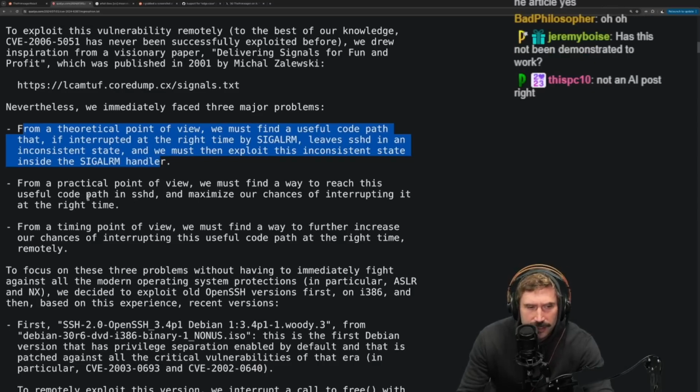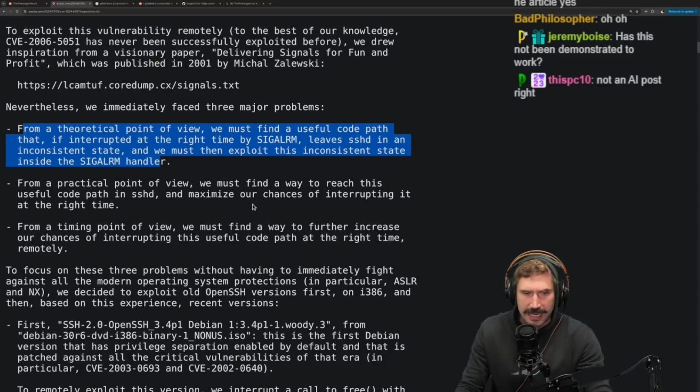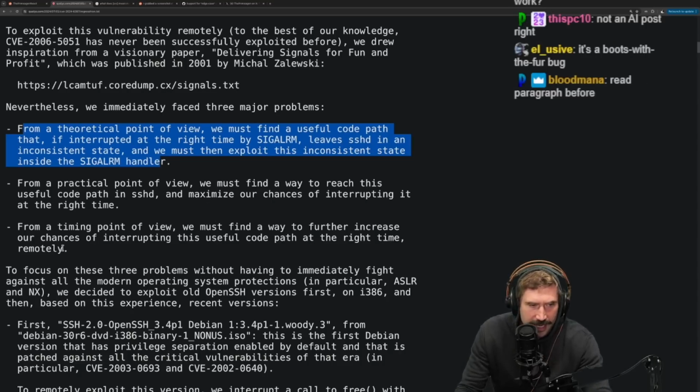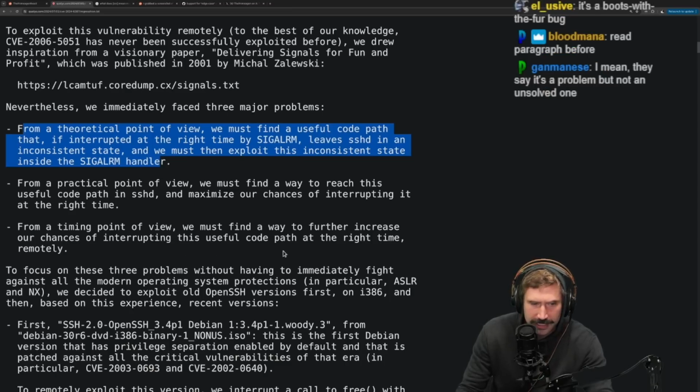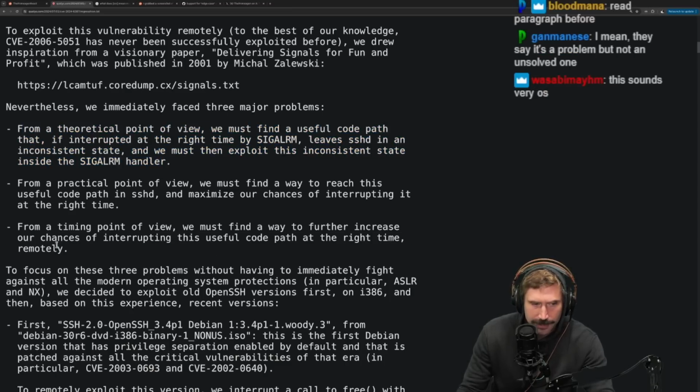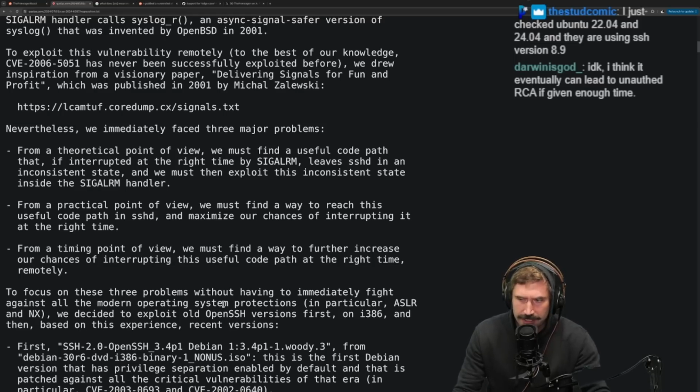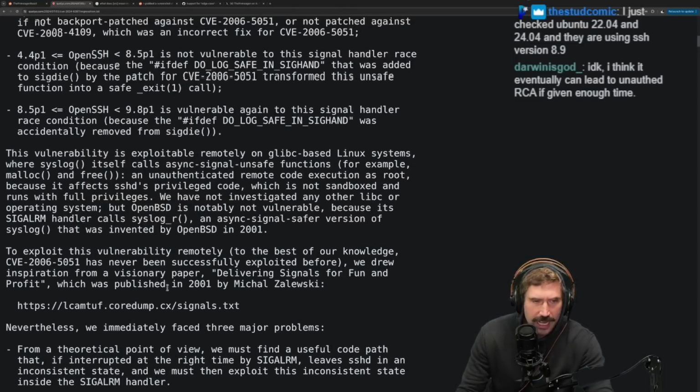From a practical point of view, we must find a way to reach this useful code path in sshd and maximize our chances of interrupting it at the right time. From a timing point of view, we must find a way to further increase our chances of interrupting this useful code path at the right time remotely. All right, so let's see. I just checked Ubuntu 22.04 and 24.04, and they are using SSH version 8.9.